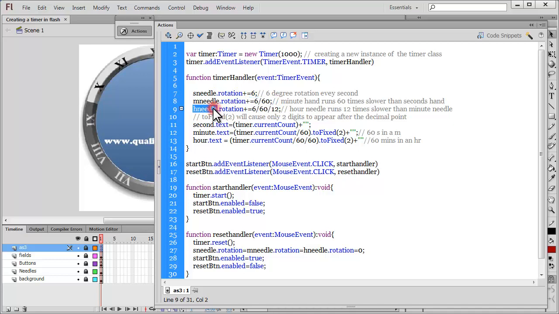At the same time, the hour needle is 12 times slower than the minutes needle. That is why this formula applies. So every time there's a tick, it increases by 6/60/12, since the hour needle runs 12 times slower than the minute needle. Then through the text property, I'm pushing certain values into the classic dynamic text fields.